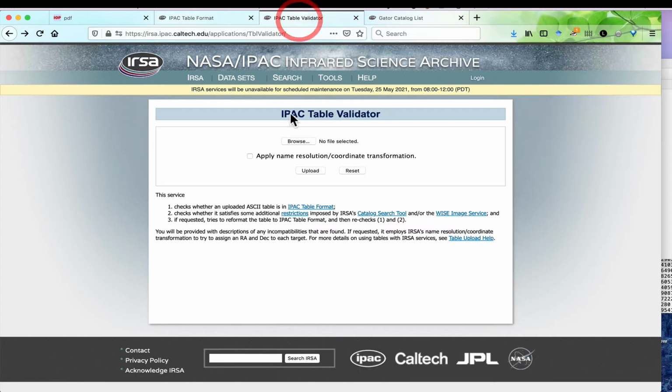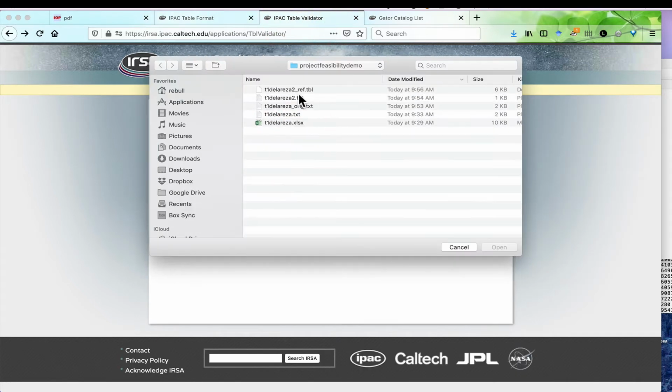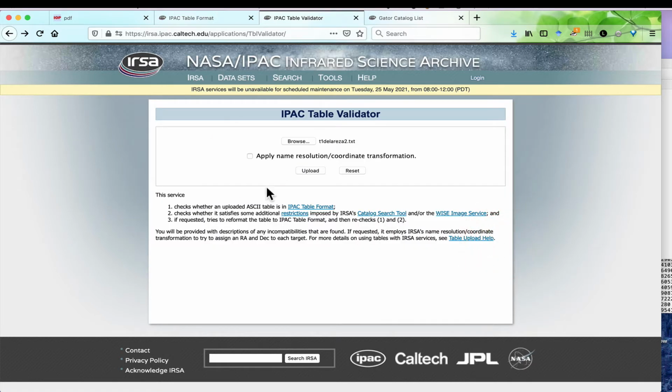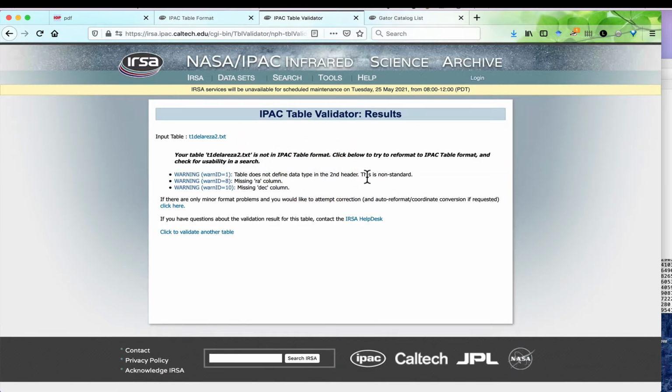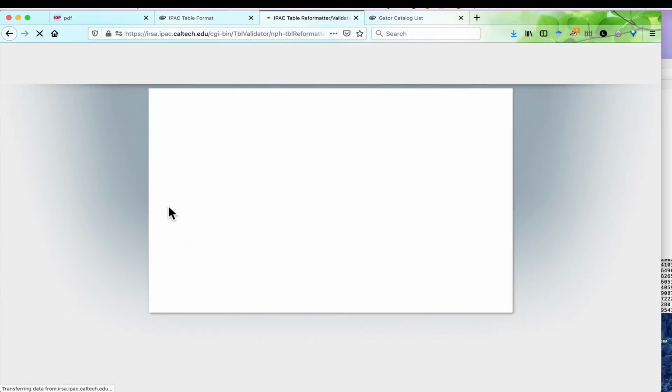So let's go to the IPAC table validator and find the almost but not quite IPAC table. I'm going to tell it to apply name resolution and coordinate transformation. Upload. So it says we don't have a data type. That's not surprising. And it says that we're missing RA and DEC. Right, because that's what we need help with. So I want to have it try and resolve the names.